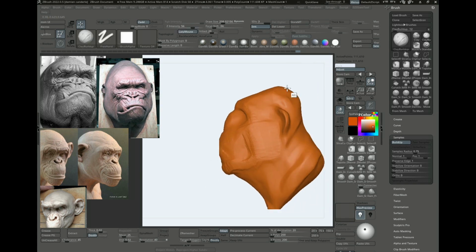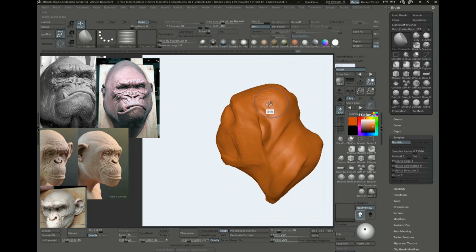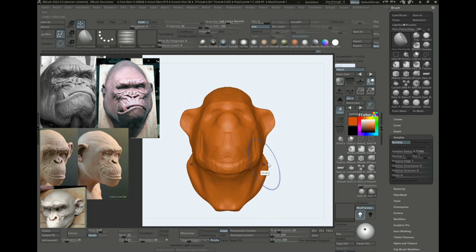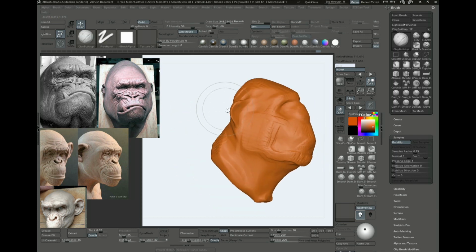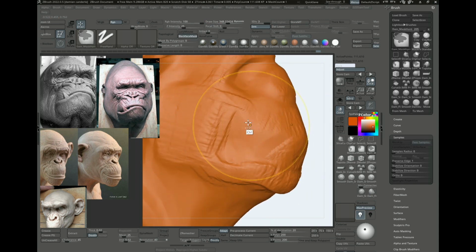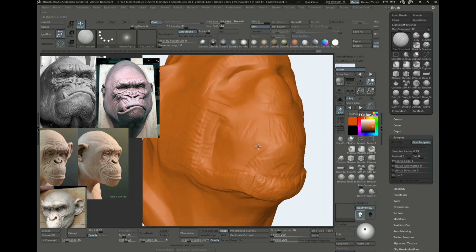Okay, the main shape for today will be all right. I don't have time to refine and get closer to the reference. I will just use the Dam Standard brush to define more of the shapes, the mouth.